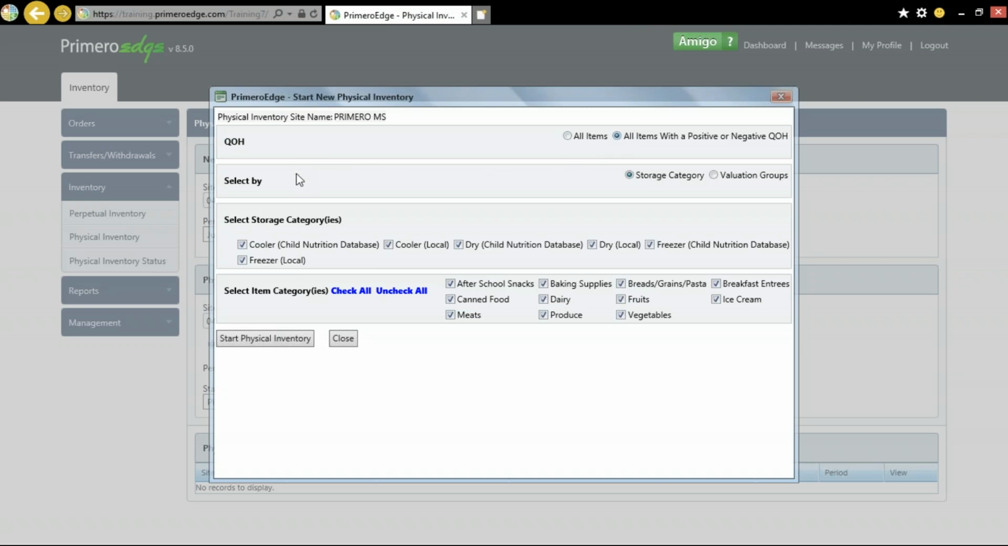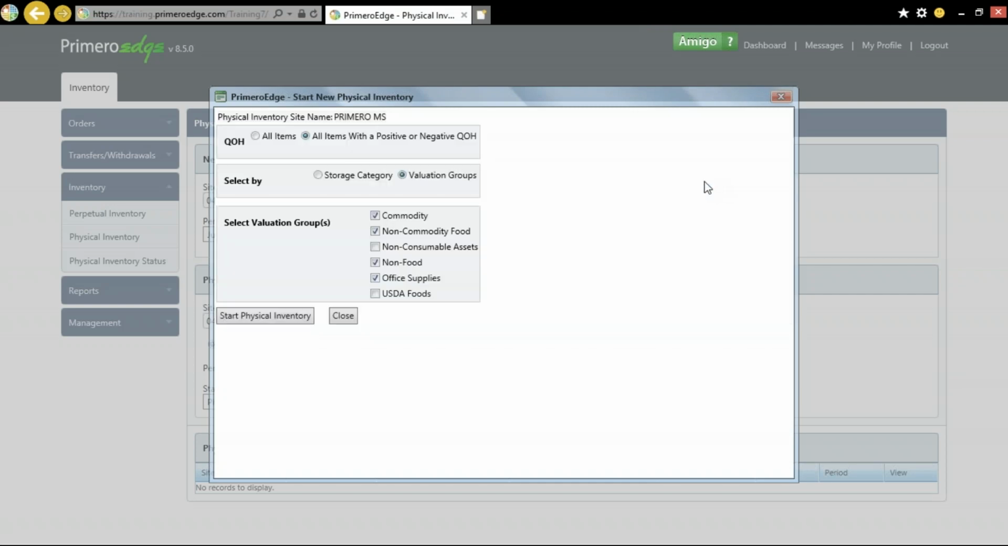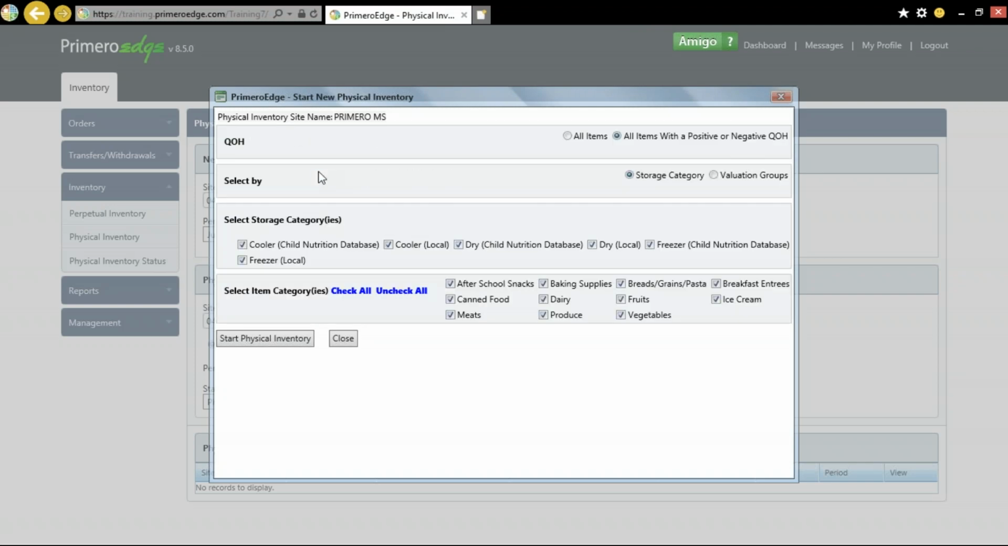Next, you can select by storage category or valuation group. This is how the items will be grouped on the physical inventory count sheet. Storage category will display by cooler, freezer, or dry goods, or however they are configured in your system, or by valuation group, such as commodity, non-commodity, and non-food goods. I'm going to select the storage category option.